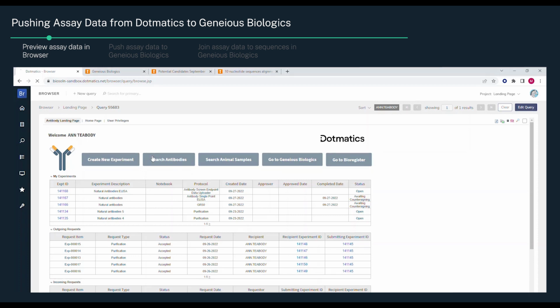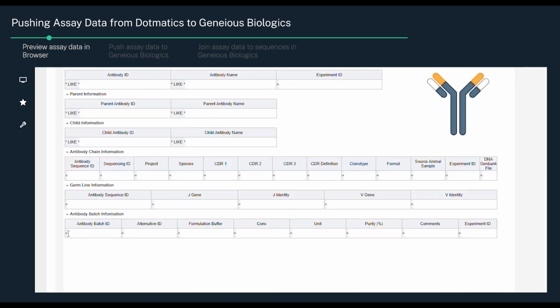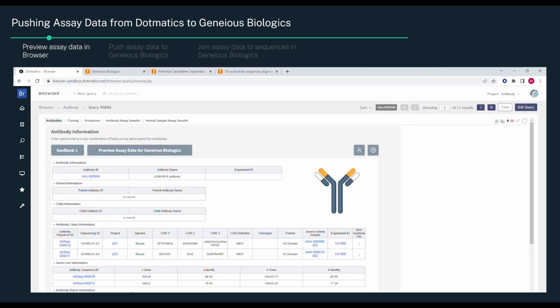Clicking on the Search Antibodies button takes her to a new query page where she can quickly search for antibodies and all the related data within her project or batch. In this case, she's going to run a query on antibody batch ID, where any exists. A new query gets an ID and returns 17 result pages.